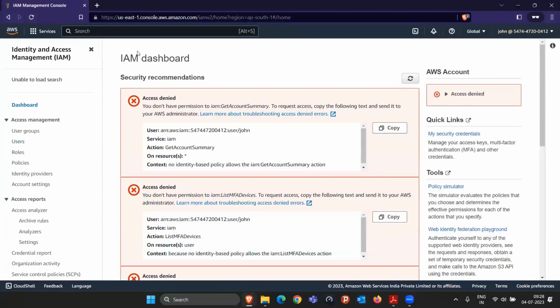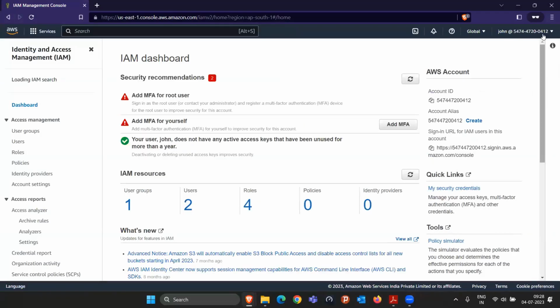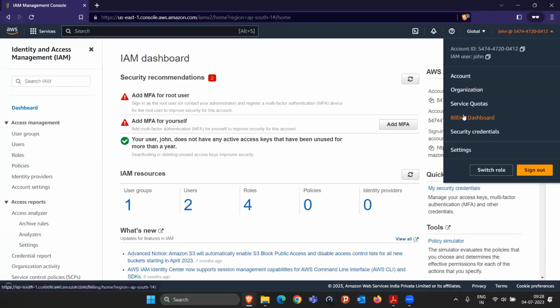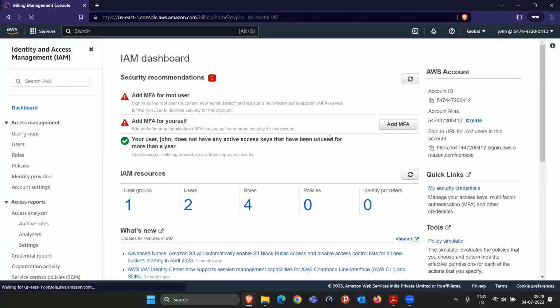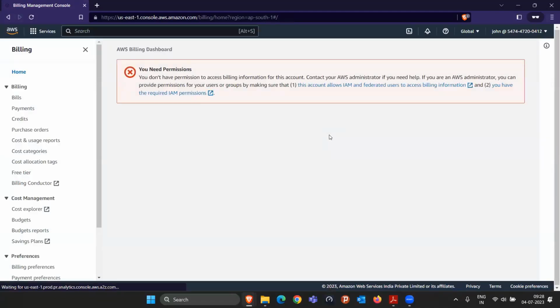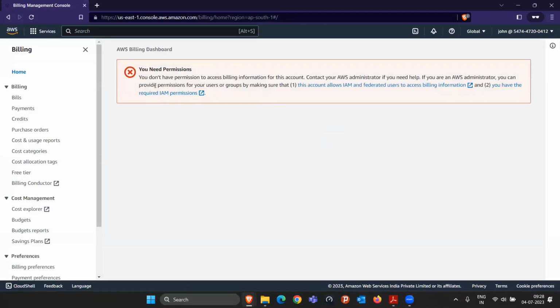But still, since you have administrator access, you have the IAM permission, but you still cannot access the billing dashboard. Even as the admin, you cannot access the billing dashboard. If you want to give somebody access to it, you have to separately give them the permission for accessing billing information. They are saying you require some IAM permission for that. If that permission is given, then only you can access the billing part.